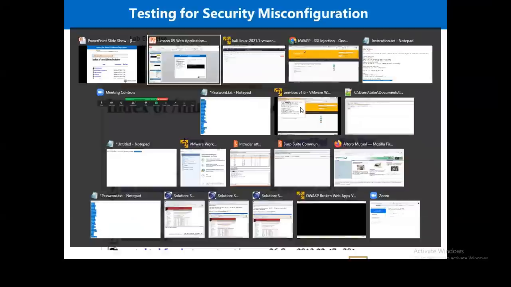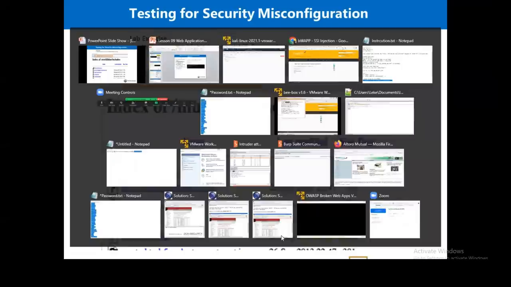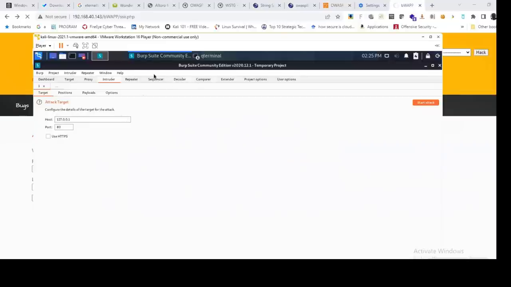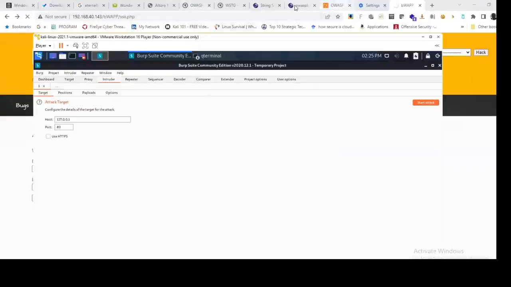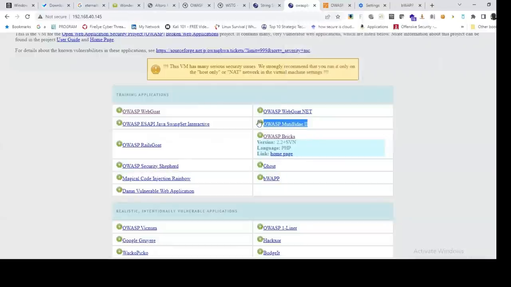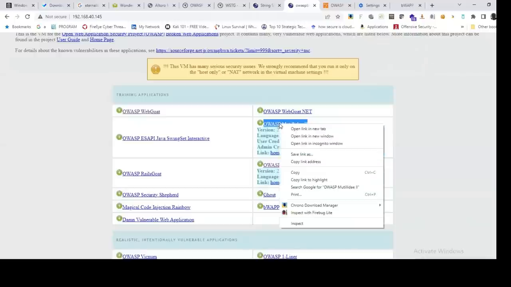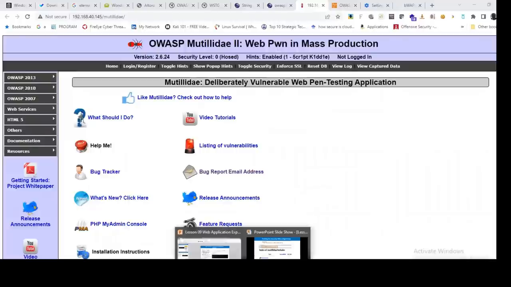Let's navigate through our Mutillidae. Hope I've not closed it. So let me go back to my lab. I think I found it somewhere here. I can always open it again. So we are meant to try this, right?